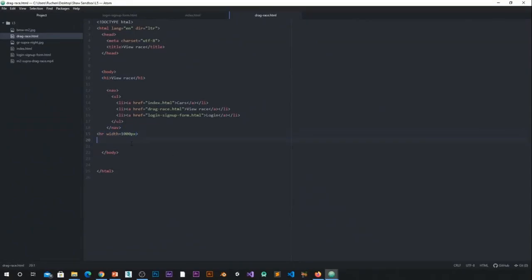So after my line break, I need to add a break tag, and then I'm going to add a video tag. And remember, in our previous lesson, we specified that we must have the source available. So I'm going to call this one m2-supra-drag.mp4, because this is an MP4 file after all. Okay, so keep that in mind. You must ensure that you are always including the extension of the file that you are working with.